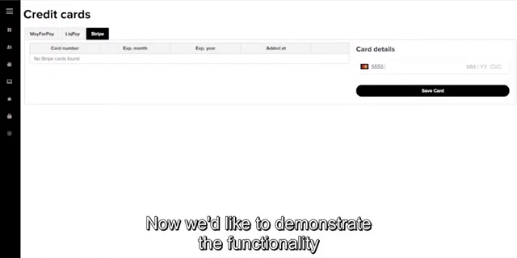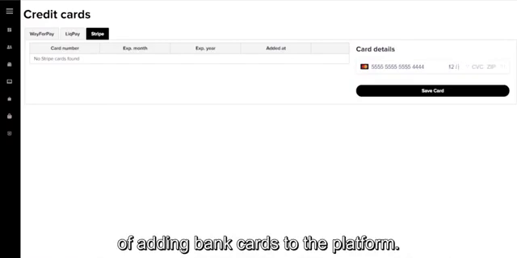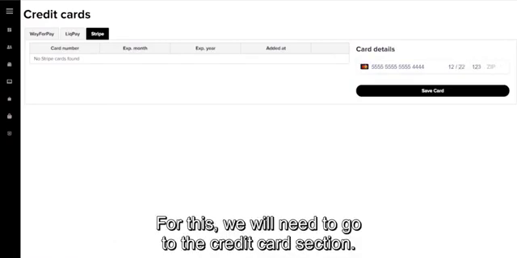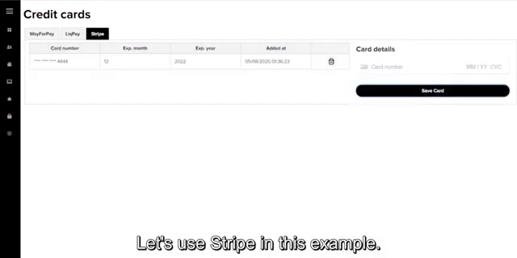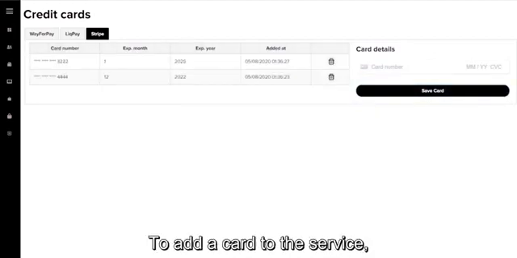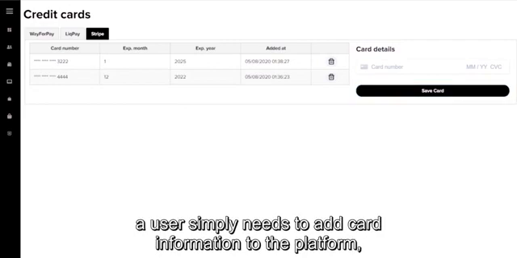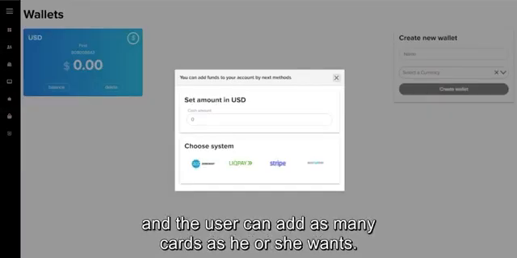Now we'd like to demonstrate the functionality of adding bank cards to the platform. For this, we will need to go to the credit card section. Let's use Stripe in this example. To add a card to the service, a user simply needs to add card information to the platform. And a user can add as many cards as he or she wants.